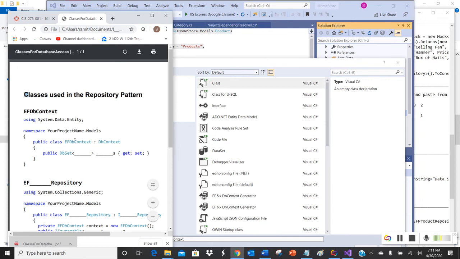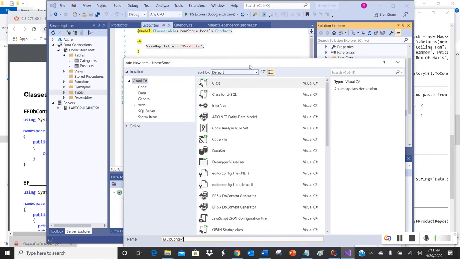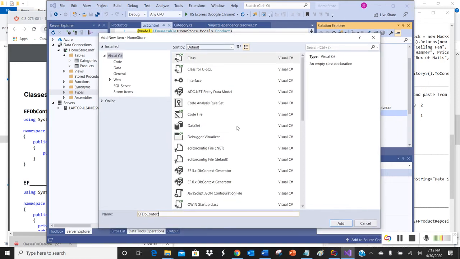Notice the EFDbContext, the b isn't capitalized. Now it doesn't matter what we call our context class, but especially here for what it's inheriting from, yeah, it's inheriting from this. We need to make sure that the b isn't capitalized, because I don't think it will recognize it. So anyway, we'll usually call this EFDbContext with the b not capitalized.